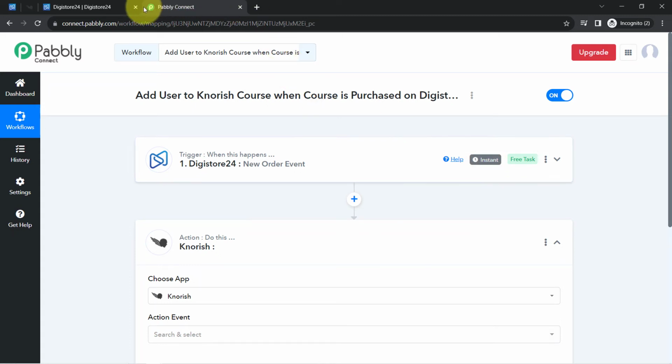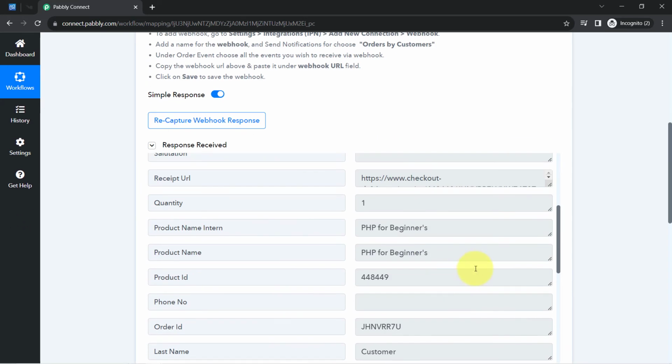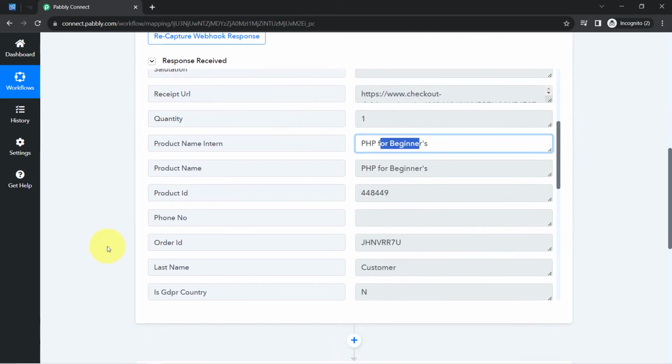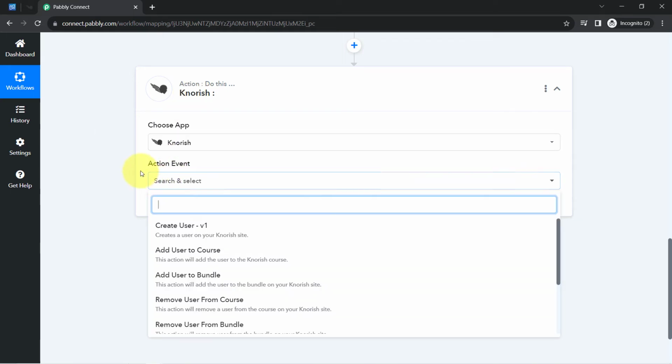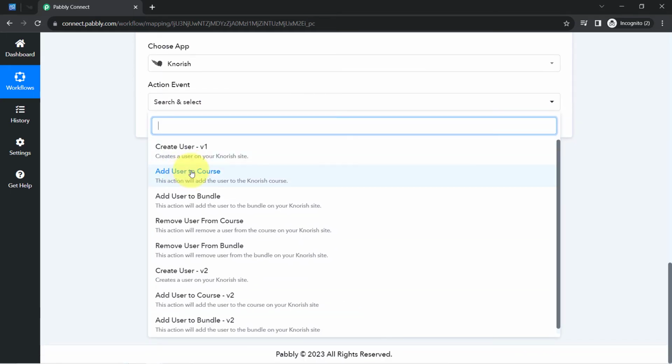Okay, so in this way the first step of our automation is done, and now moving further I am going to add the same user to the course for which he has made the payment. Okay, that is PHP for beginners. Okay, so the application is already selected. Now I'll be selecting the action event, that is add a user to a course.